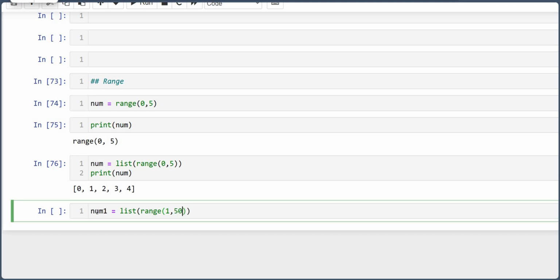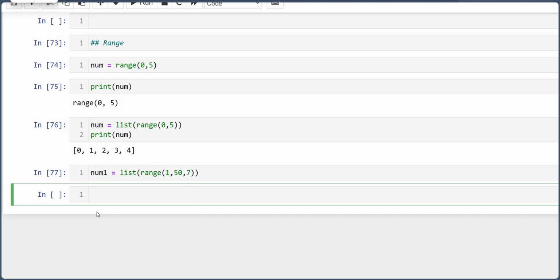Now suppose you want num1 is equal to list of range from 1 to 50, starting from 1 and ending at 49. I want the 7 table, 7. So print num1.